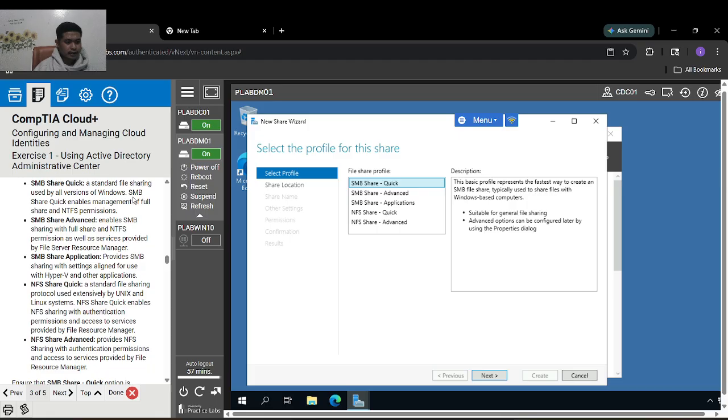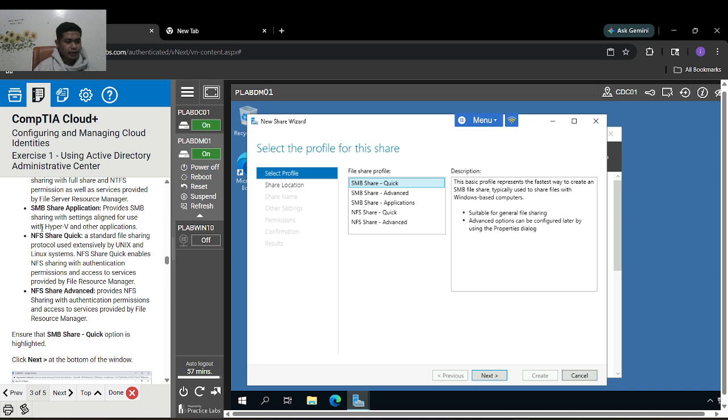SMB share quick, a standard file sharing used by all versions of Windows. SMB share quick enables management of full shares and NTFS permission. SMB share advanced enables SMB sharing with full share and NTFS permission as well as services provided by file server resource manager. SMB share application provides SMB sharing with settings aligned for use with Hyper-V and other applications.